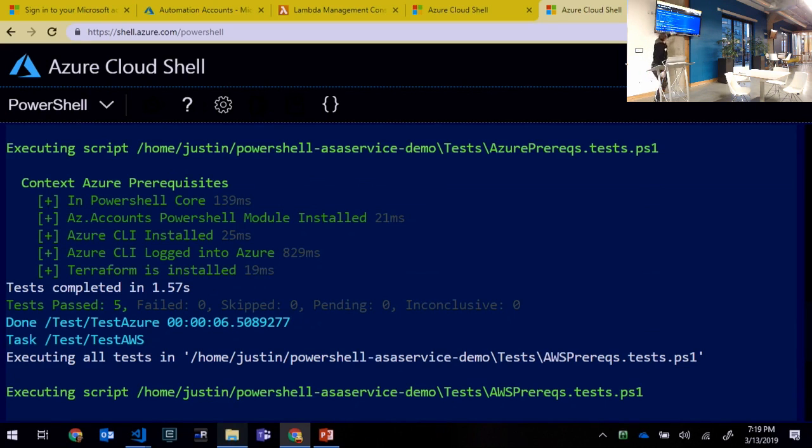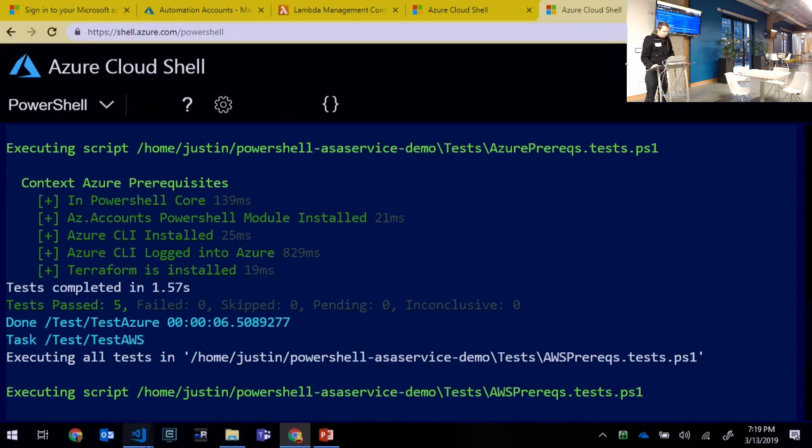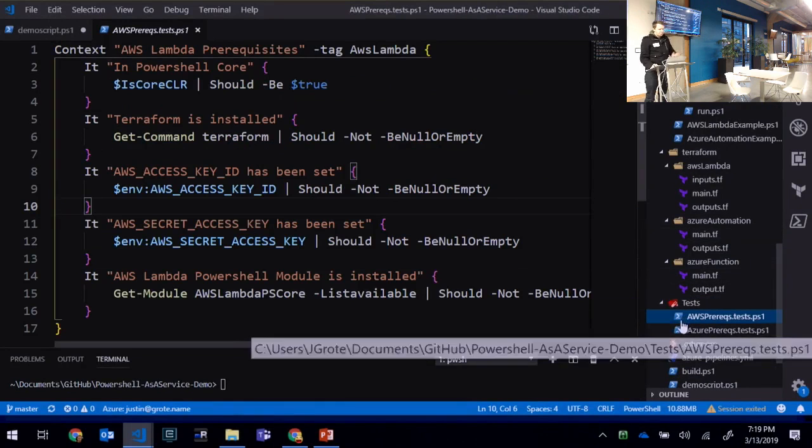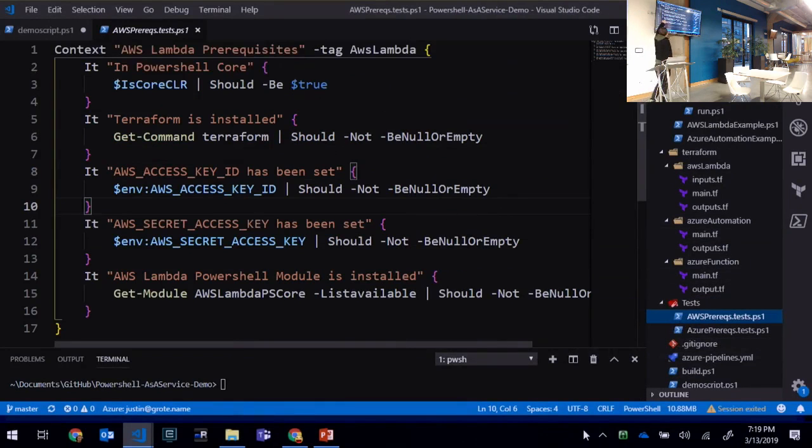Great, I am. And you notice over here it shows all the times it took to test all these things too. And then is Terraform installed? Because I'm going to use Terraform. Great. So all of that is just written as a Pester test, and they're pretty easy to read. In PowerShell Core, is CoreCLR true? Terraform installed, Terraform should not be null or empty. So it's an easy way to do sanity checks before I potentially build a halfway environment, to make sure everything's there first.